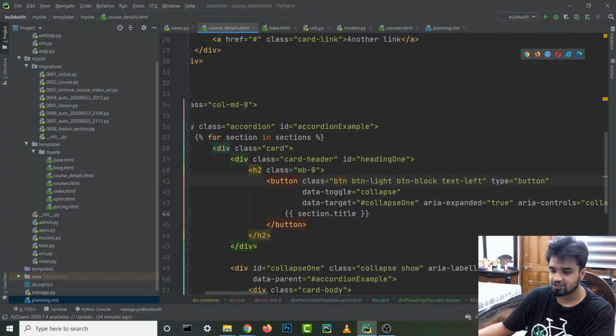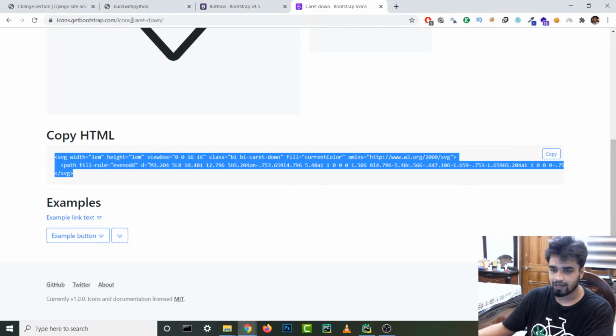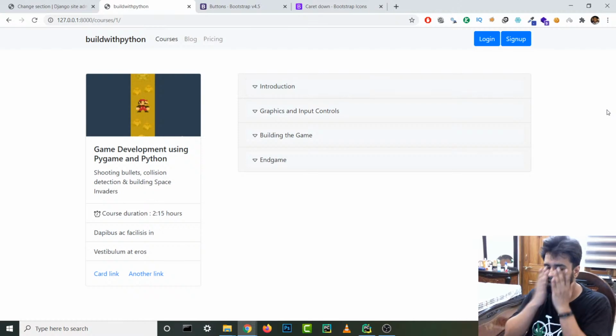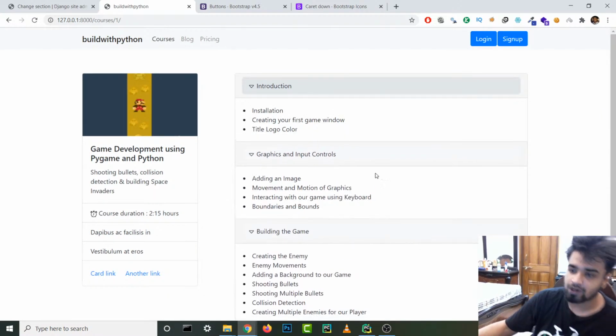So beside the section title, we just have to add this thing. So let's paste this over here, format it properly, and go back and see how it looks. Yeah, it actually looks pretty decent, not bad, I guess. But we are going to be working on the looks of this accordion later.